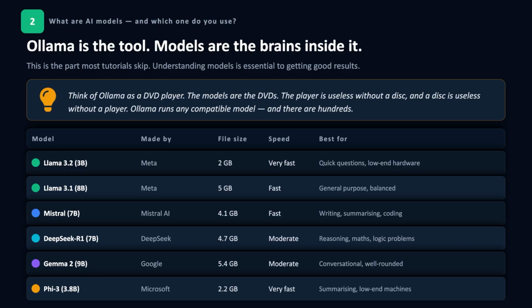Gemma is Google's open source model, Phi is Microsoft's. Both are good, and both are small enough to run on limited hardware. Here's the thing I want to take away. Bigger is not always better.